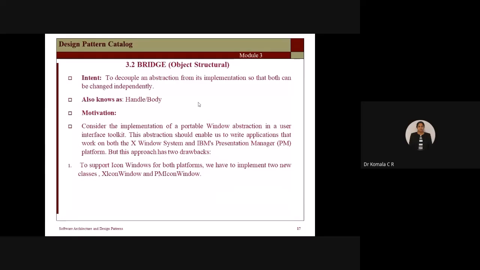We tried to separate these encapsulated objects or classes. They are going to be separated and run independently. Before that, they were all encapsulated into one. Now we have separated all these units. Fine. So what is the intent here? To decouple an abstraction from its implementation so that both can be changed independently. You can run each of those units independently.